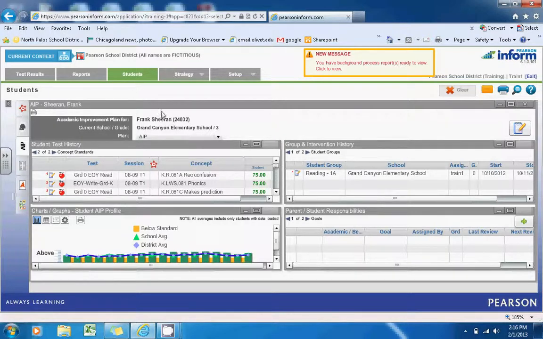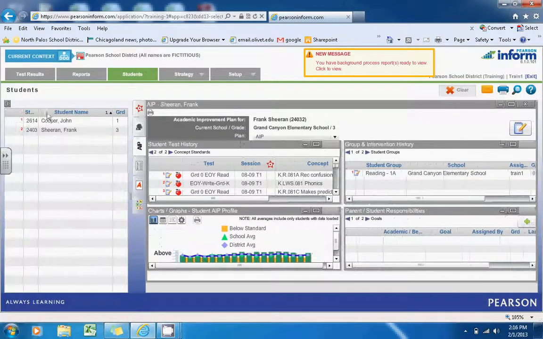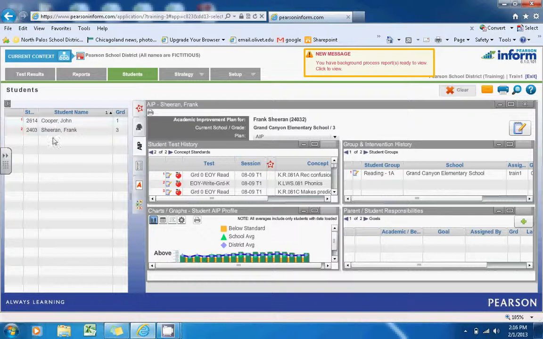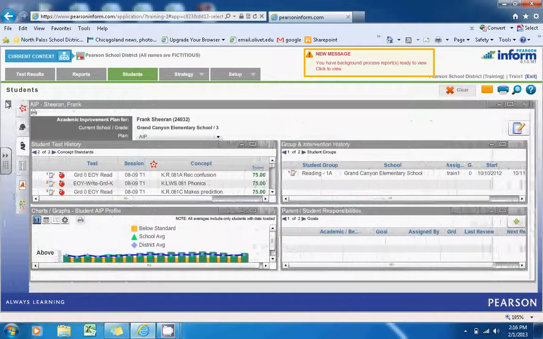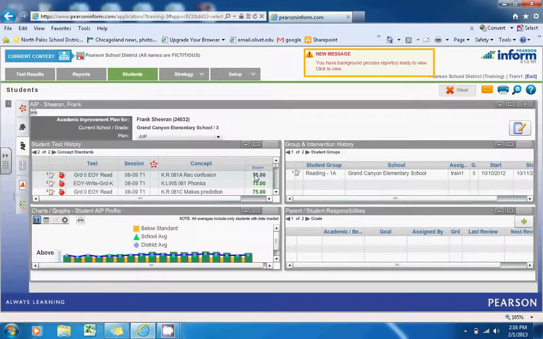If you choose to, you can also find a student a different way instead of identifying them through the Test Results tab. If you're a classroom teacher, you can simply open or expand this side panel and the list of students that are in your class will appear along the side. Select the name of the student and their AIP will be pulled up for you. If you'd like to move this panel out of the way, simply click on this arrow again to collapse the side panel. Now let's begin by going through each of the windows within this AIP, or action plan.